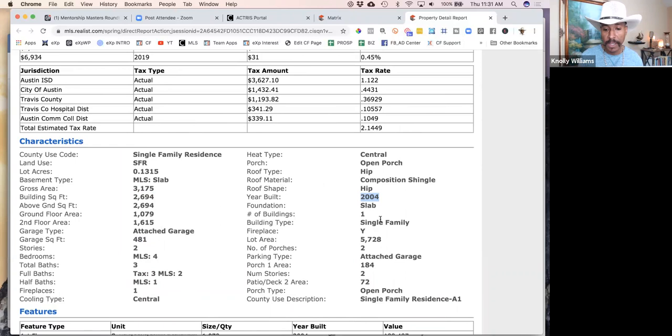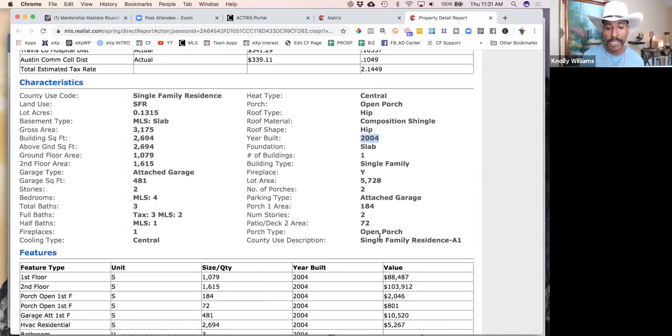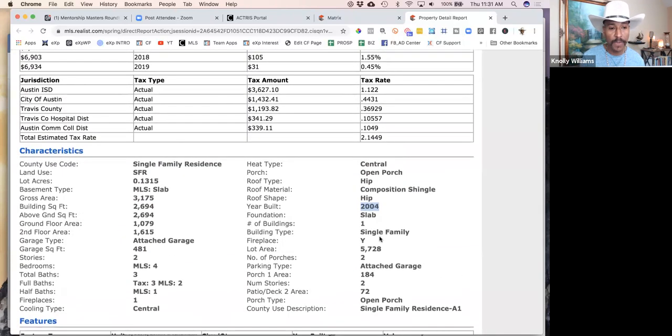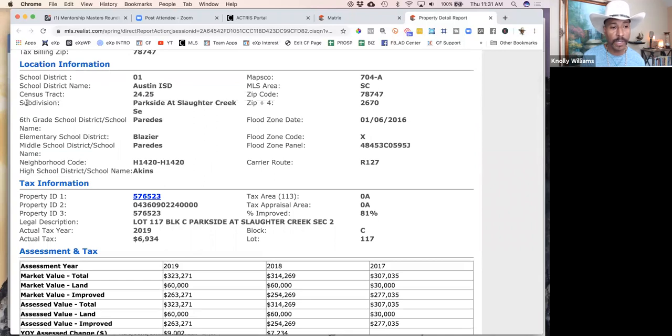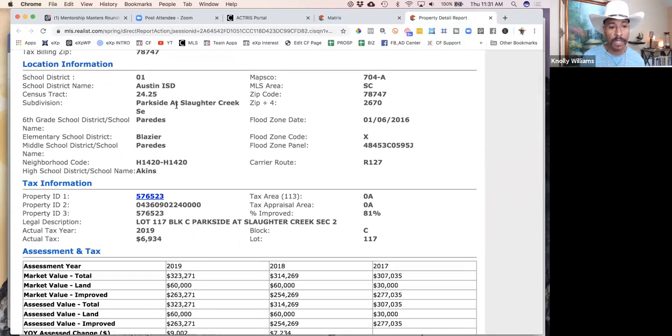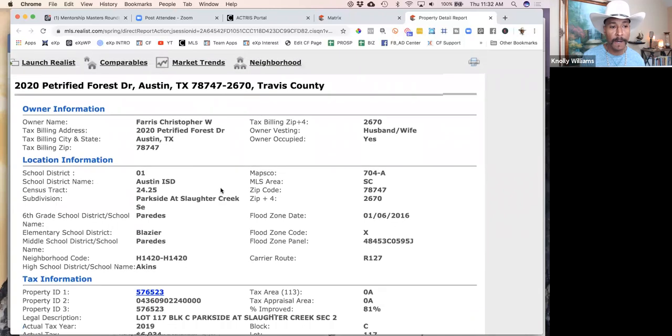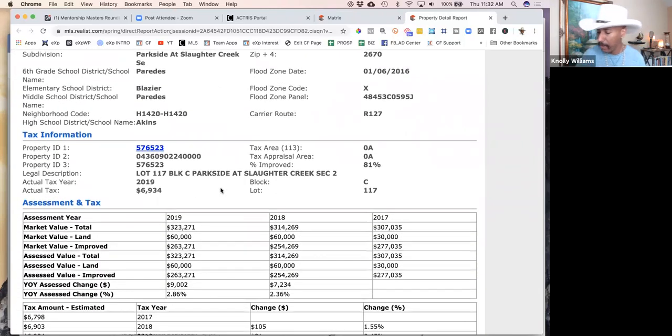These are things that I go through and I just jot down, I make little notes of it. And then the other thing I like to look at is the subdivision, which this one is Parkside. I can see the subdivision right here, Parkside at Slaughter Creek. And so I've got a fair amount of information. So what I'm going to do is actually take notes. Literally, this is what I do, guys. I actually get a piece of paper about this big, and I just make notes.